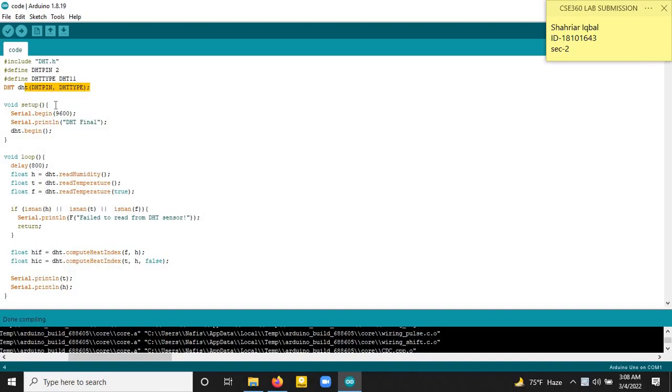In the void setup part, we need to start our monitor with baud rate 9600 and print DHT final. After dht.begin, the sensor will get data.